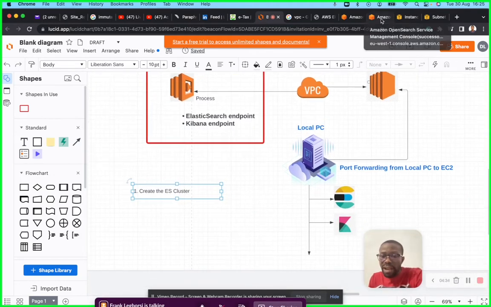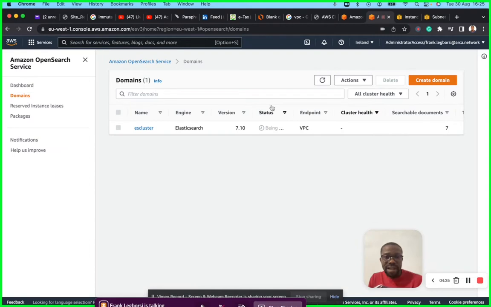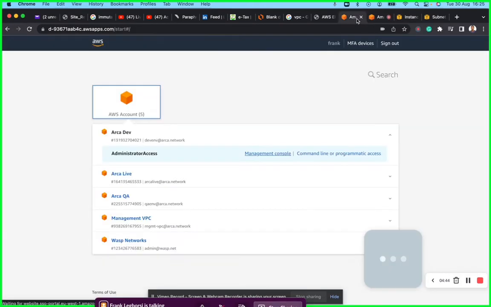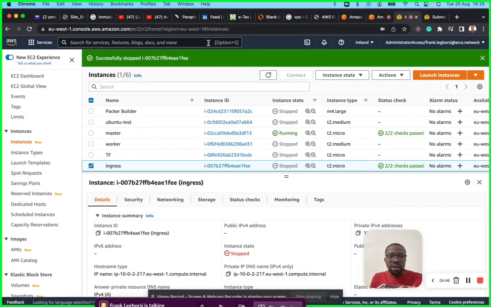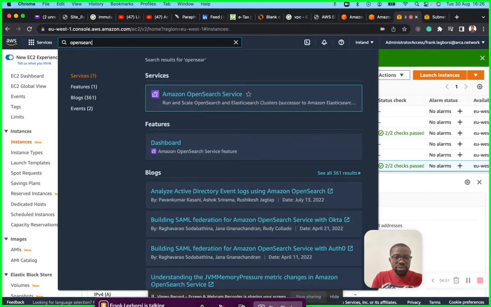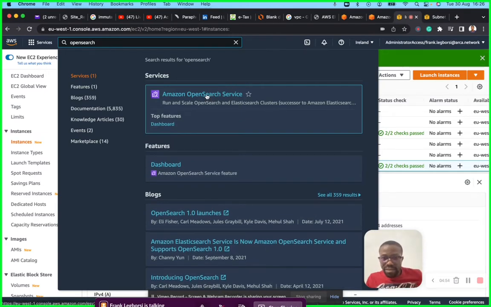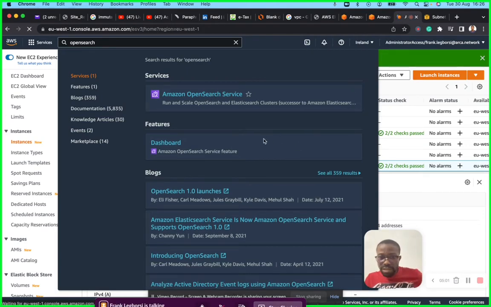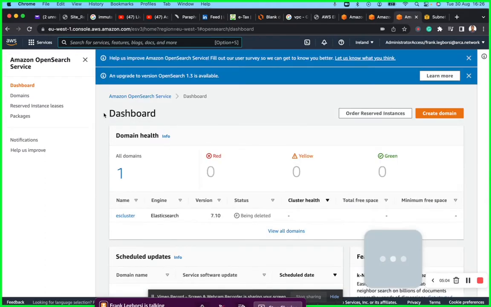So I'm going to hop onto my AWS account. Let us search first. I'm going to search for OpenSearch. So this is the service, the Elasticsearch service. So double click on it, and that opens it. Now I'm going to click on create a domain.